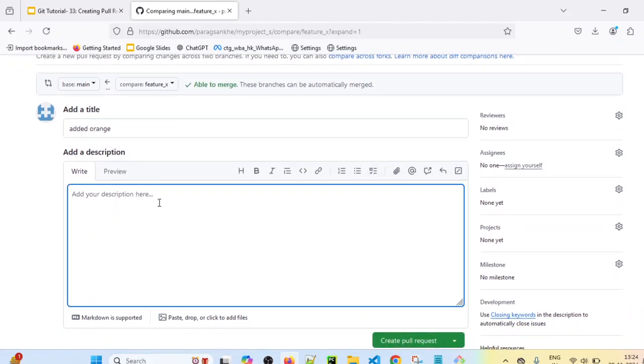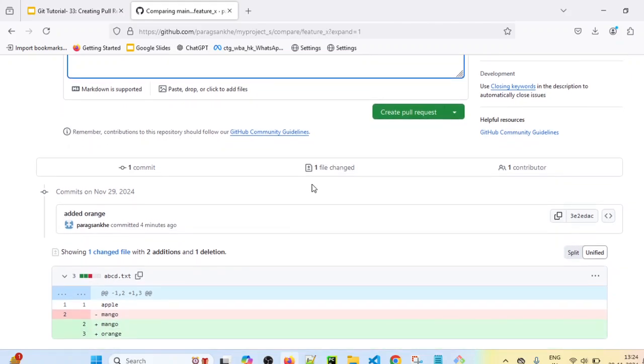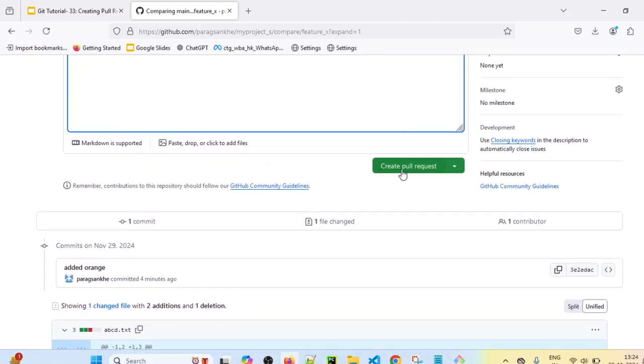So I'm just adding some comment. Let's say, added changes in feature X branch for abcd.txt file. So we can just put some description. Title is added orange. We can add the reviewer, and then we simply have to click on this create pull request button. Once you click on this create pull request button, it will create a pull request.